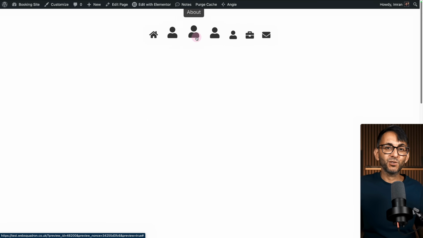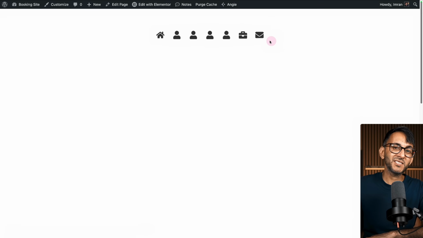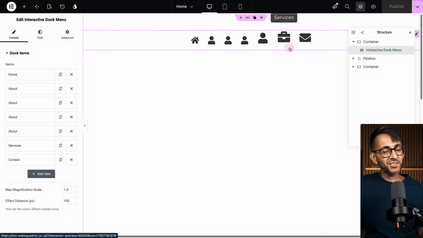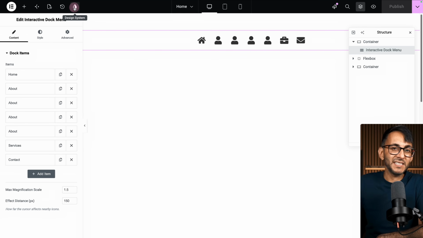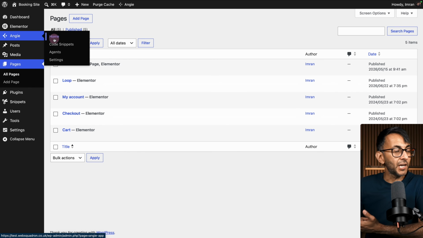It's really simple to create an interactive dock menu like this, and I'm going to show you how. I'm inside of Elementor, and you can add this widget from the Angie prompt library. Make sure you've installed and activated the Angie plugin that you can get for free. You need an elementor.com account to use it, and then go over to Angie and click Home.